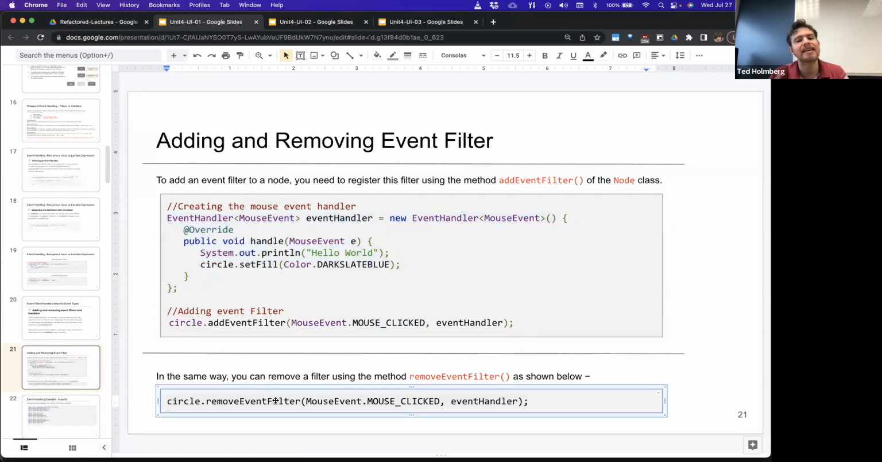In the same way, we can then remove an event filter using the removeEventFilter method, where we can say what is the event type that we want to try to remove an event filter or event handler on. And then we can pass it that same event handler object that we want to remove from the event dispatcher.